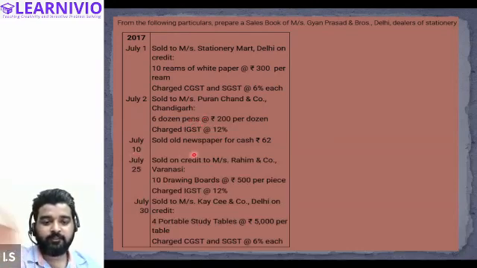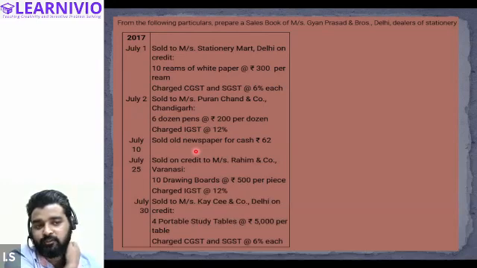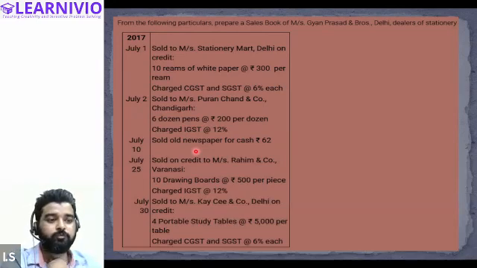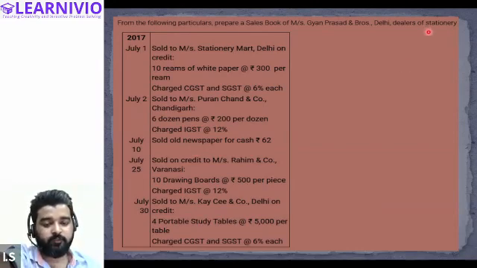On July 10, we are selling old newspaper for cash. Now, first of all, selling of newspaper is not an operating activity, right? This is not related with the stationery business, correct? So therefore, it will not be recorded. First of all, this will not be recorded because it is not basically an operating activity. And secondly, we will not record it in the sales book because we are selling it on cash. Any cash transactions are not recorded in the sales book.